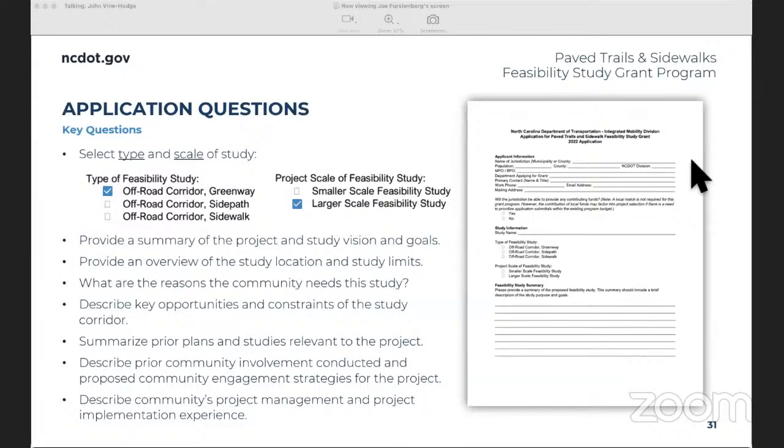Key opportunities and constraints. Summarize other plans and sites that have been done. I think we talked about our multimodal planning program, and having a plan is, I think, a requirement for this. So identify what plans were in place to identify this particular project. Community involvement as well, and stakeholder support, really looking at how the community may have supported multimodal projects in the past, funded that type of thing, and how well that's supported in the community. So that is something we may be looking at when we're reviewing the applications. Next slide.